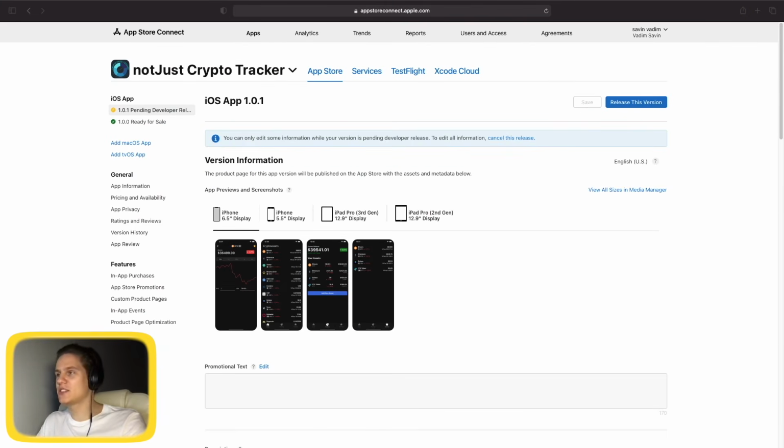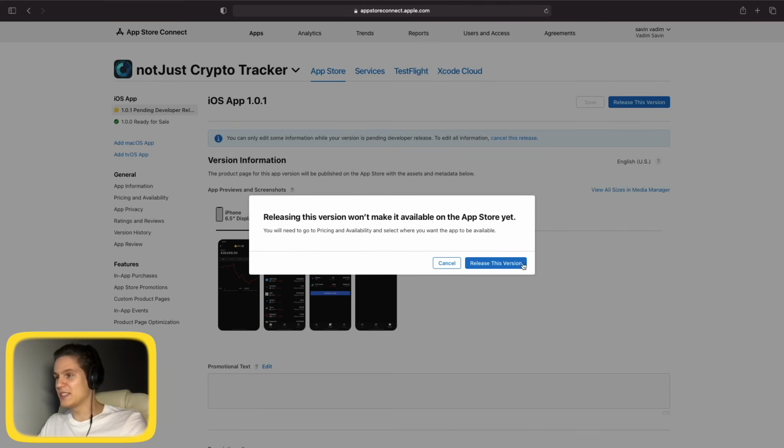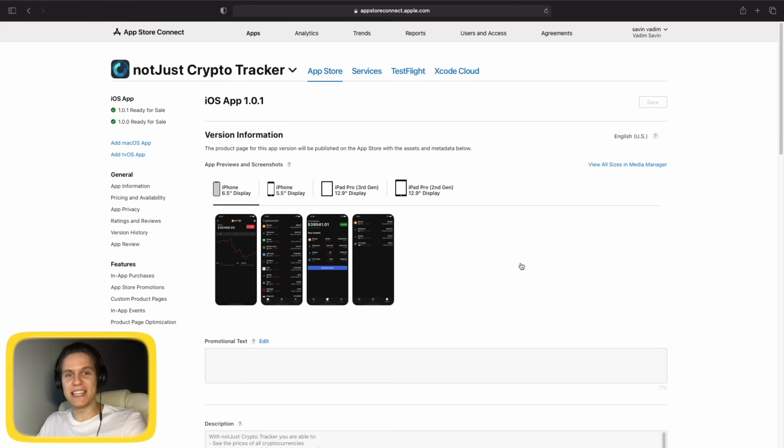Finally Apple has finished reviewing our application and we are able to continue. It took almost 24 hours, but nevertheless we can release this new update to production. And probably you already remember how to do it, but if you don't, just follow me along. We need to click this release this version button and also approve the release. Voila, our new update is in production.